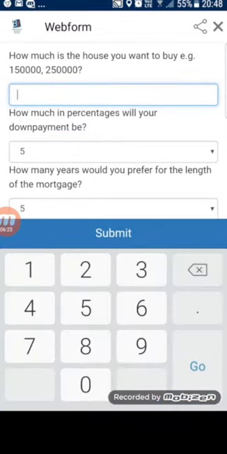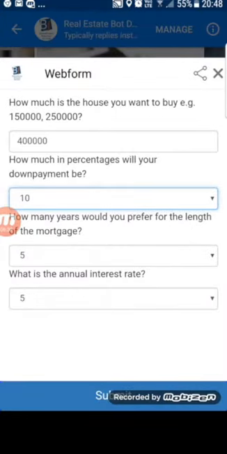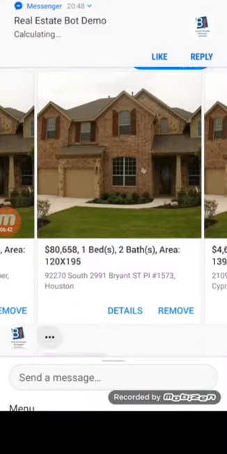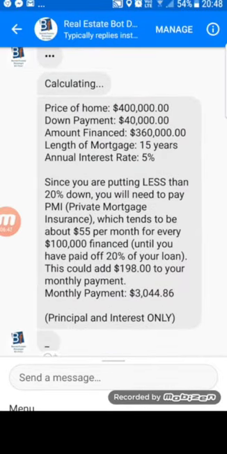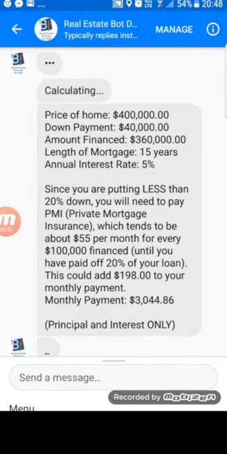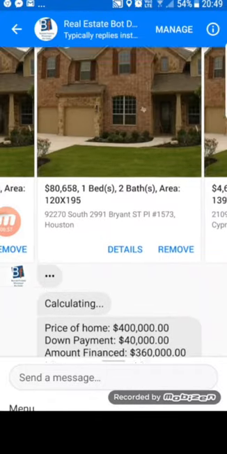Now this one is the mortgage calculator. Suppose if I'm looking for 400,000 property, and I'll be say making a 10% down payment for 15 years, and the annual rate, for example, I put is 5%. So it will calculate the mortgage for me here, how much will be the mortgage, and this all can be changed based on your details, how you want to do it. If it is something different in your area, it can be done in that way.